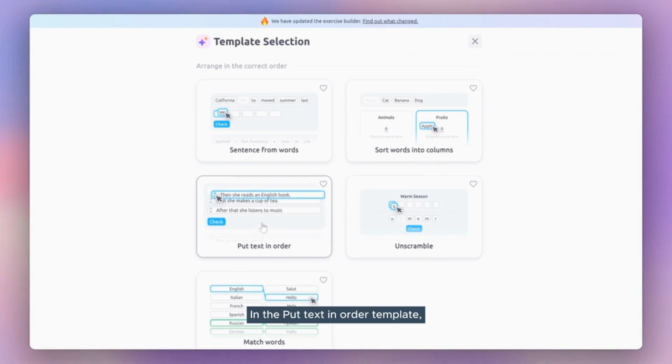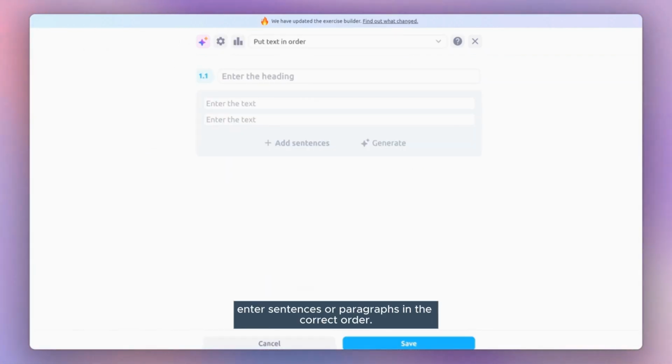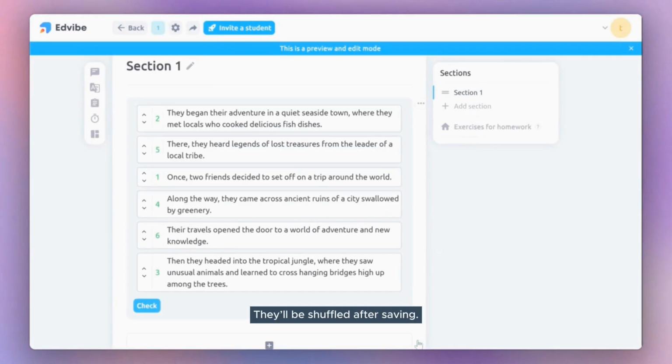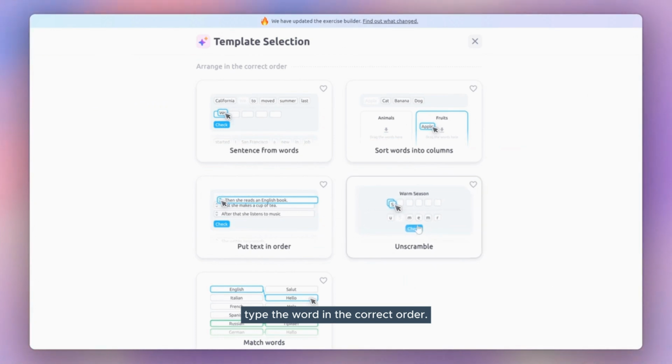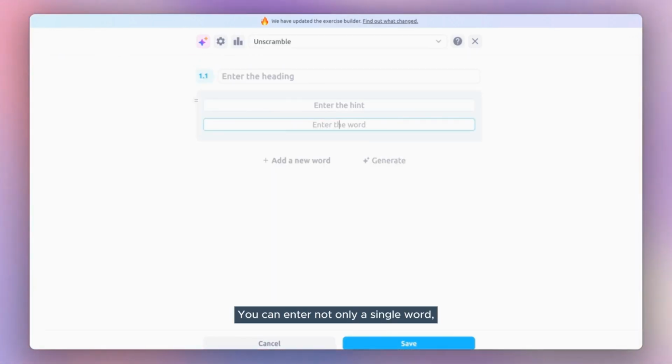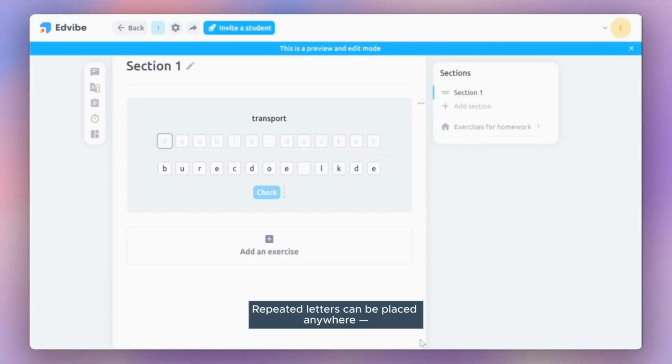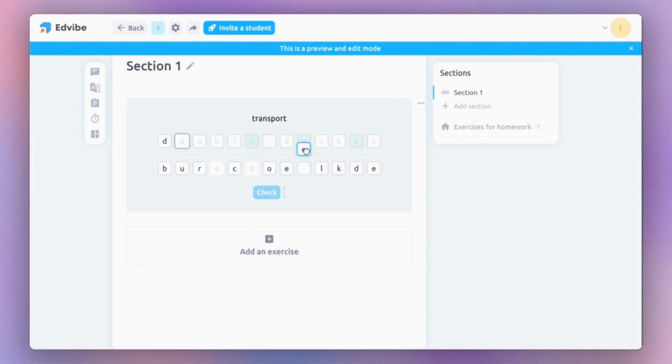In the Put Text in Order template, enter sentences or paragraphs in the correct order. They'll be shuffled after saving. In the Unscramble template, type the word in the correct order. You can enter not only a single word, but also a phrase. Optionally, add a hint, then save. Repeated letters can be placed anywhere. They won't get in the way of completing the task.